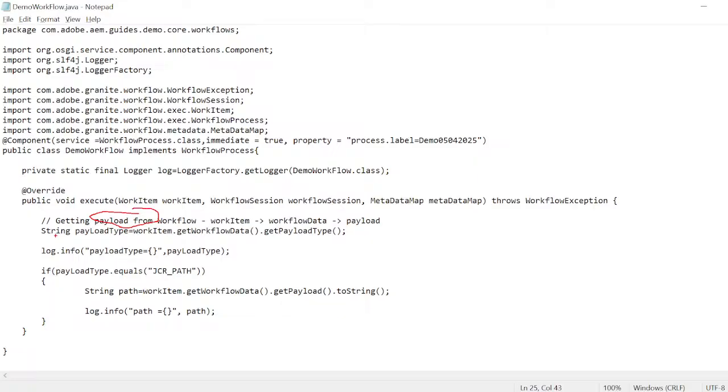This is the statement getting the payload. Payload means the input we are giving to, for example, the workflow. For example, there is a product hierarchy, and you want to give the hierarchy of that path. Whatever path you give as input to that workflow, you need to display that path on the log file. So that is the thing here.